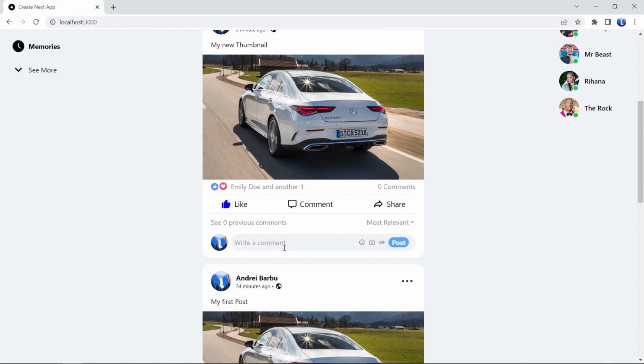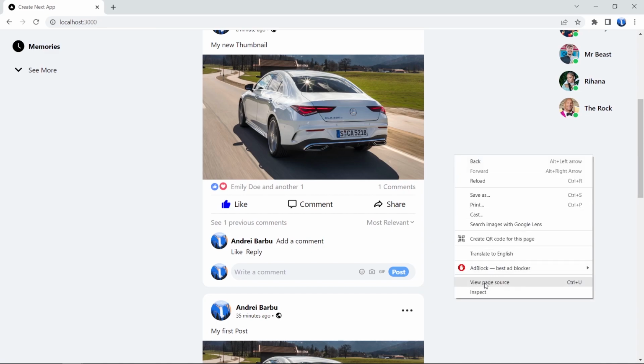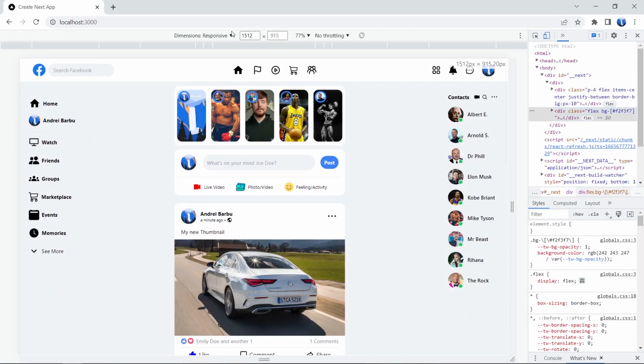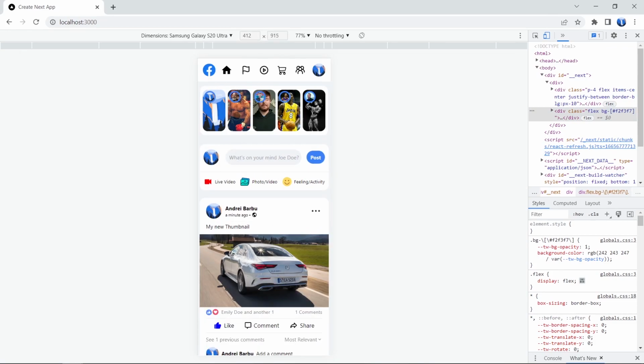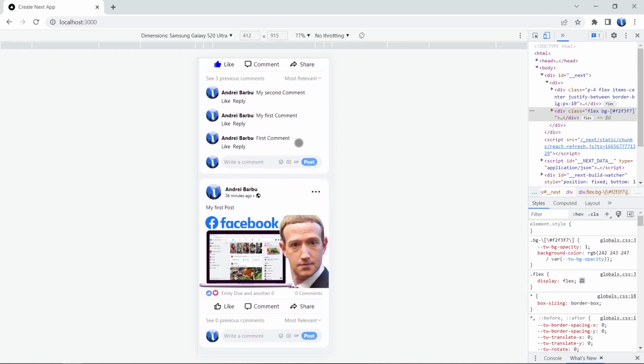Now again, we have the same functionality, so we can add a comment and post it. This is mobile responsive as well, so let's check this out on mobile. I'll go to inspect on mobile, and let's check this out on Samsung S20. As you can see, this looks perfect on mobile as well. Let's go back to the desktop version.